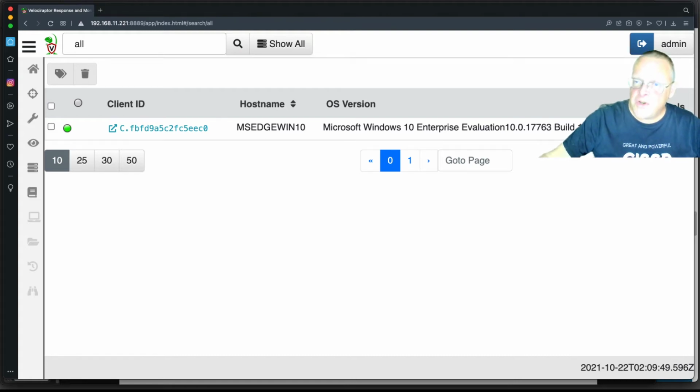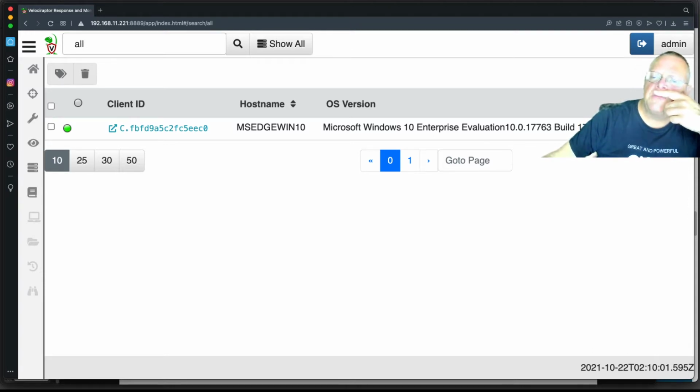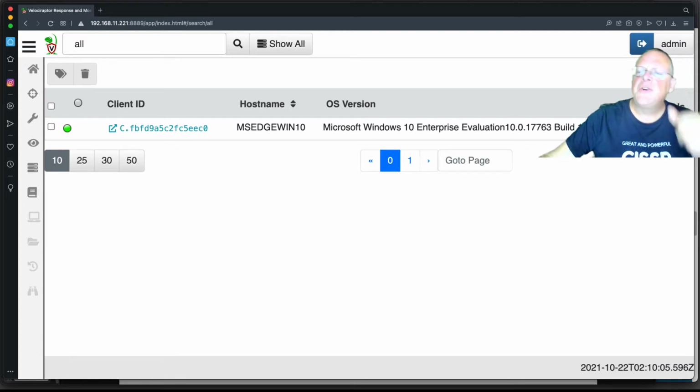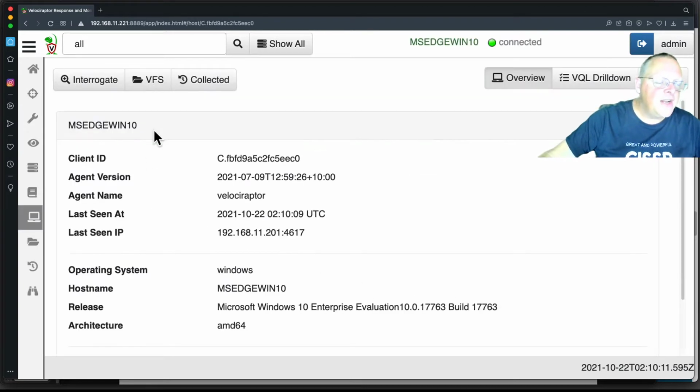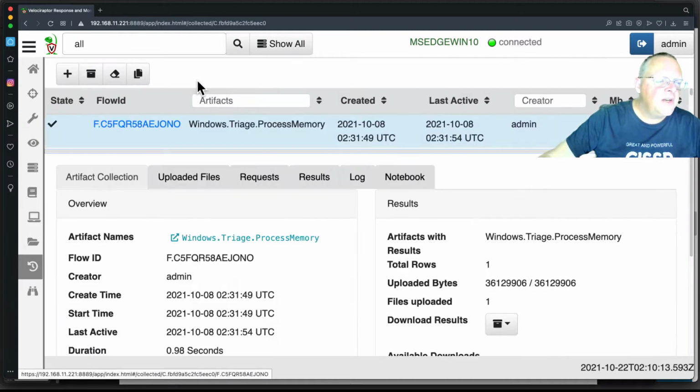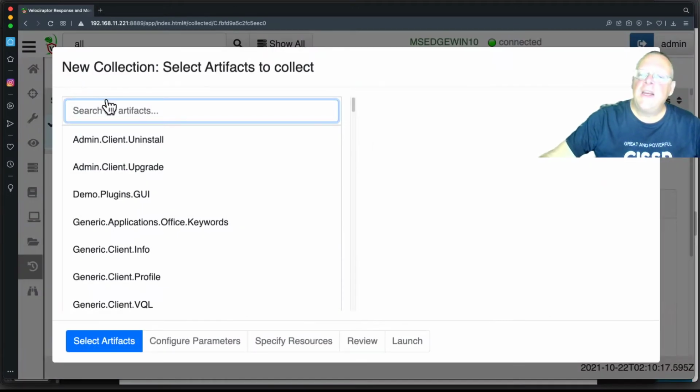So the first thing I'm going to do is capture network traffic remotely from the client. So install Wireshark on your Linux machine. I'm not sure I believe that, but anyway, let's go ahead. We're going to do Windows Network Packet Capture. So I go to the client, and then collected, and then plus to get a new artifact, and then I get packet capture.